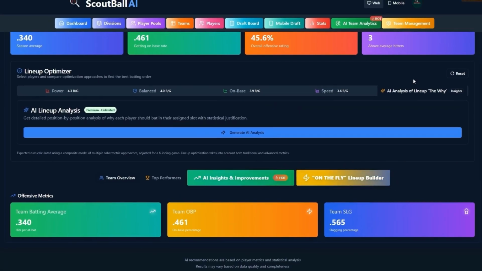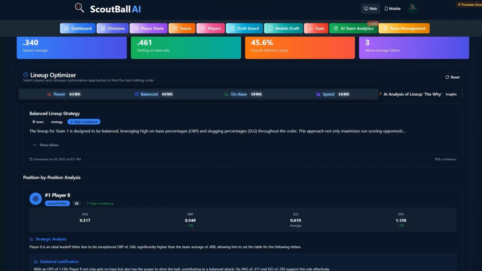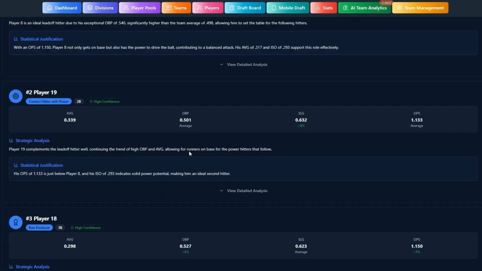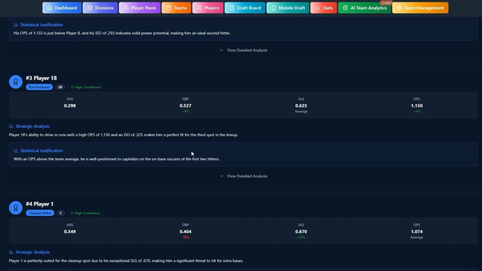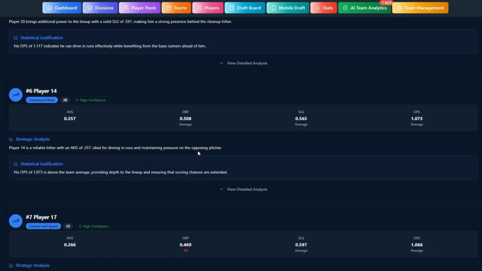Click on the Why button to view comprehensive justification for your lineup construction. This analysis examines the specific lineup you just created, whether it's the power lineup, balanced approach, or any other strategic configuration you selected. The system provides detailed explanations for each player's position in the batting order. The AI generates statistical justifications for each of the players in your lineup, showing exactly why each player was placed in their specific batting position based on their performance data and strategic value.